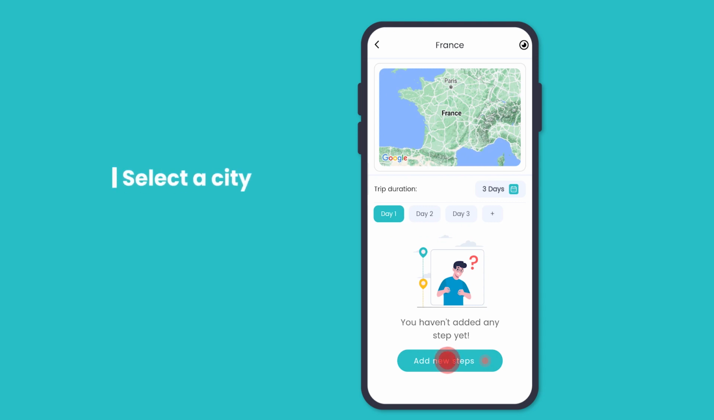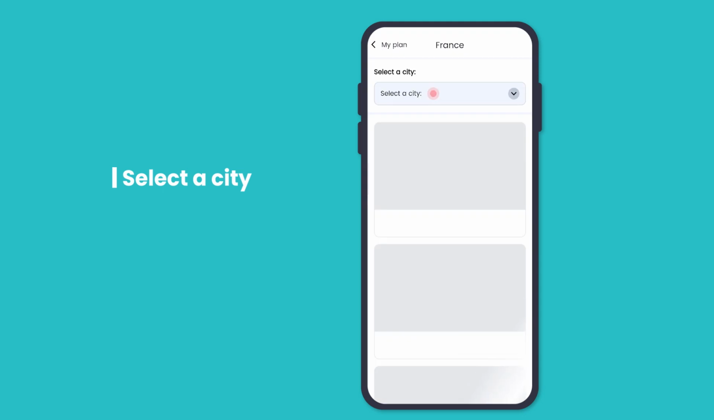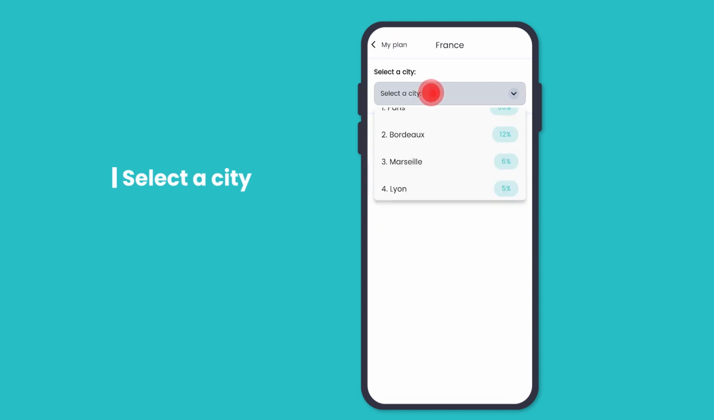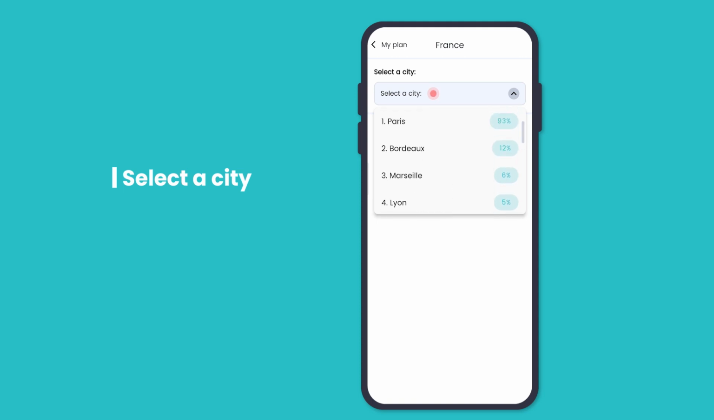Once you have settled on the perfect destination for your next trip, you can easily add any cities you plan to visit by tapping the Select a City button. This will open a drop-down menu of all the available cities, each accompanied by the percentage of travelers who have planned to visit that particular city.